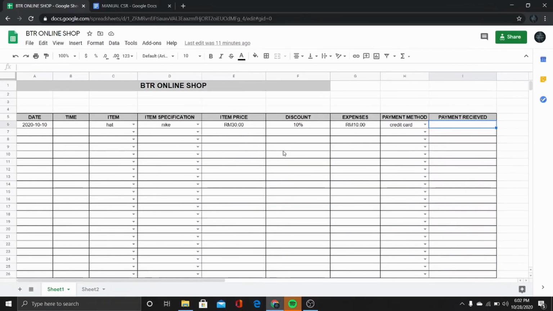Now I will teach you guys on how to make formula in spreadsheet. Alright, for the payment receipt formula, you can count your profit or your loss on the item that you've sold. In order to do that, double click it under the box of payment receipt title and type equal sign into the box, and you can start write down your equation.